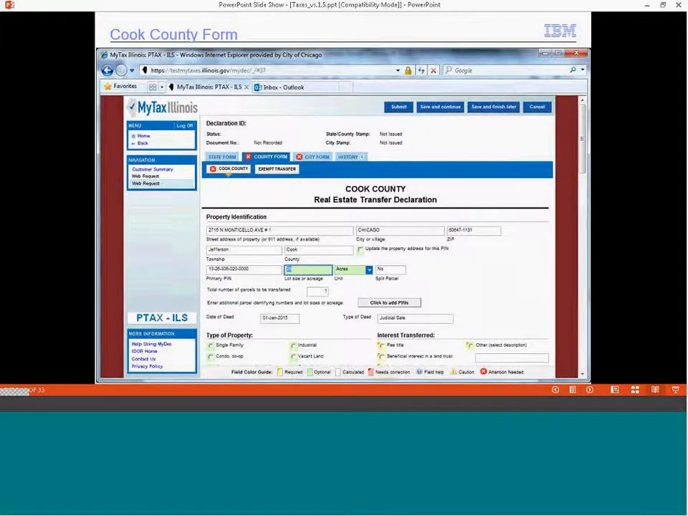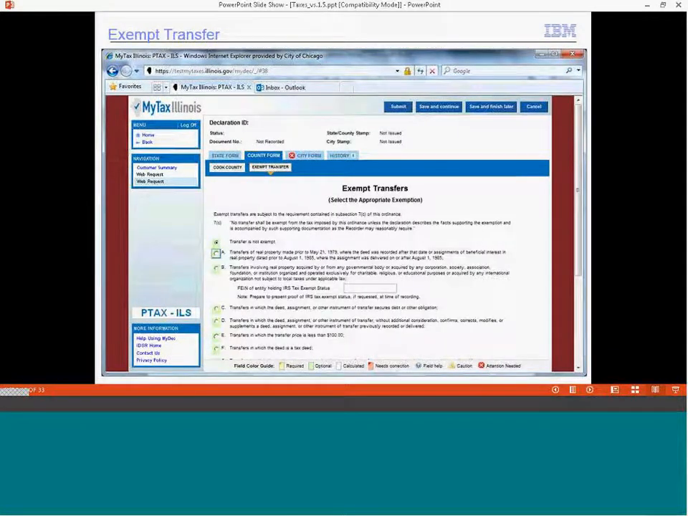Information that can be used on all forms will be auto-populated on the other forms. Enter the additional required information indicated in yellow. Enter any exempt transfer information. If there isn't any, select Continue.